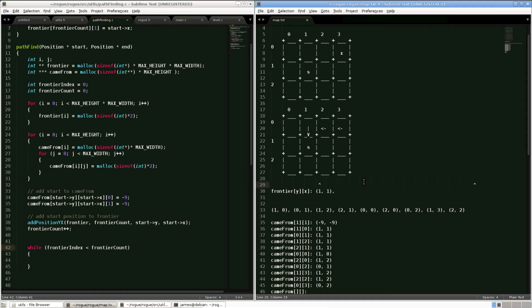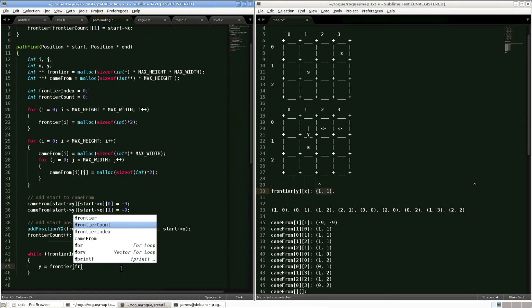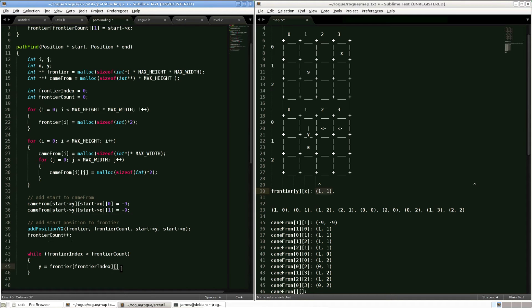Yeah. So it's pointing at 0, but our count is at 1. So index 0, count is 1. So we know that there's a position in the frontier to take out. Okay, so we need to basically take that position out. And how we'll do that is just int x comma y and say y equals frontier at frontier index 0.